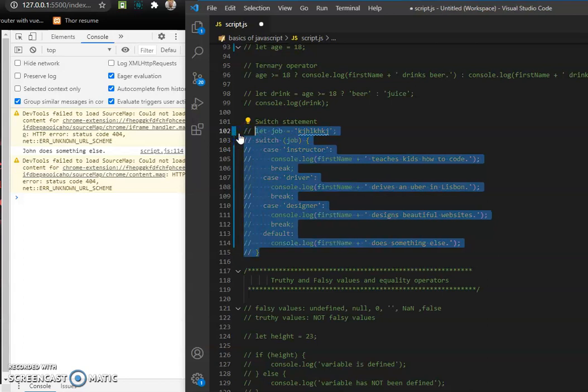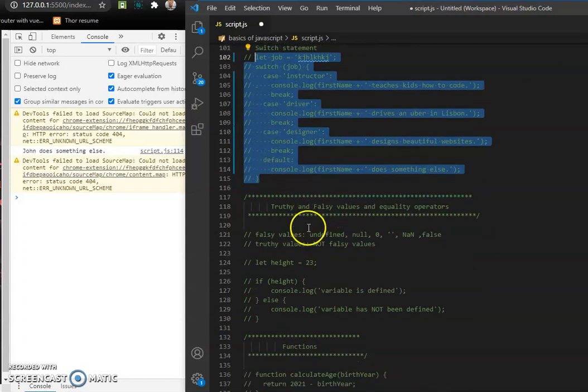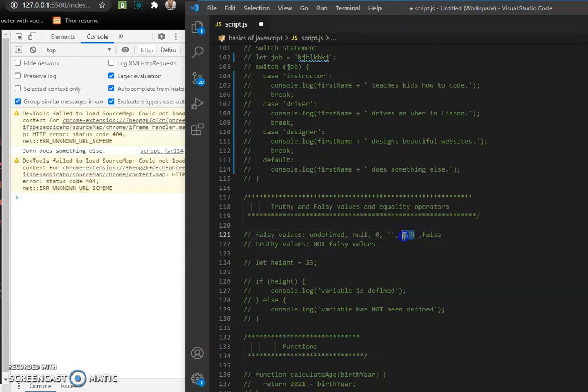We will go to truthy and falsy values. This is an easy one, because the falsy values are undefined, null, zero, empty string, NaN, which is not a number, and false. All of these values are called falsy values. And the truthy values are anything else, if not undefined and null and zero and empty string and not a number and false, so it's a truthy value.